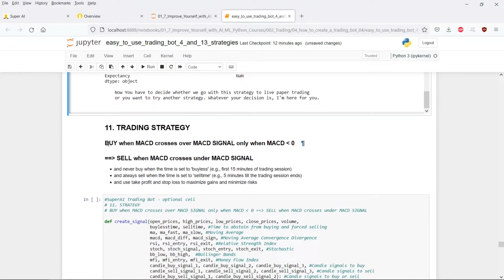Meanwhile, in the 11th strategy, we buy, as in the third, when MACD crosses over MACD signal, but only when MACD is lower than 0, and we sell when MACD crosses under MACD signal.